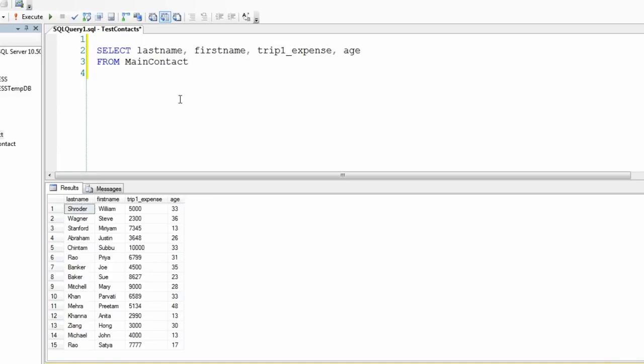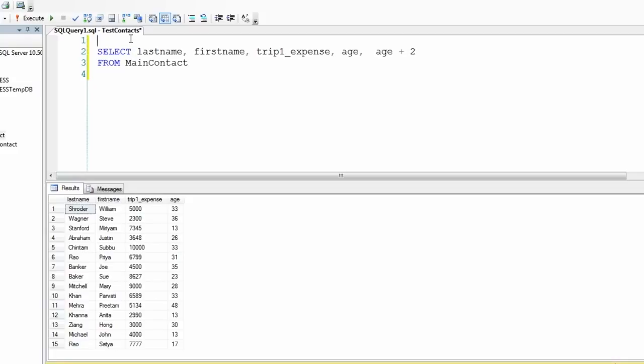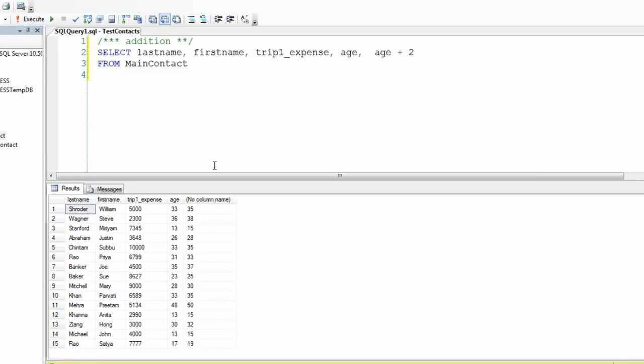So here we are in the queries again. I chose the last name, first name, trip 1 expense and age from the main contact table, and here we see the result set. So let's look at each of the operators one after the other to get a clear picture. Let's try age, and let's say we want to figure out how old people will be 2 years hence. Addition is our operator. So I'm going to execute.